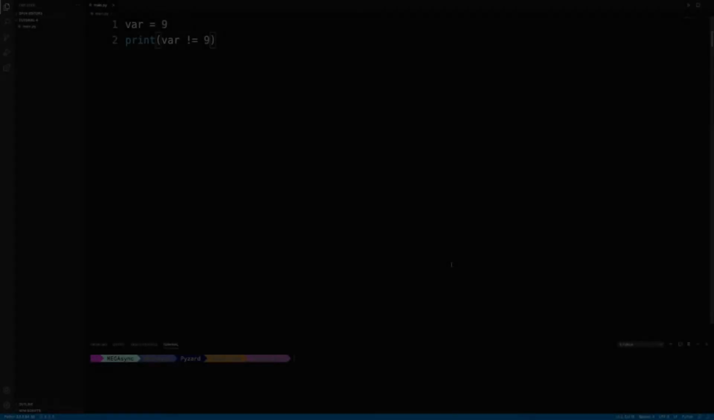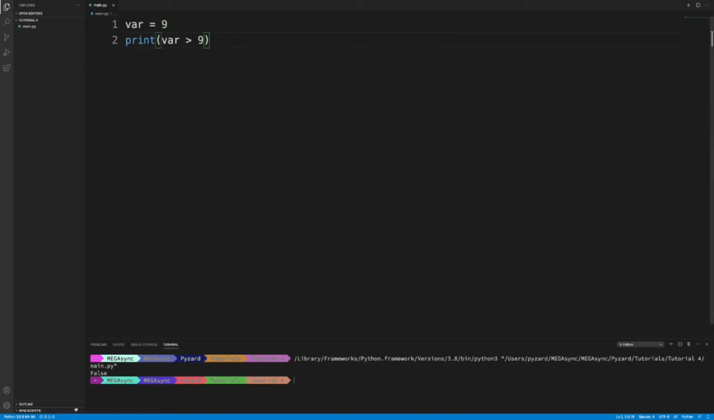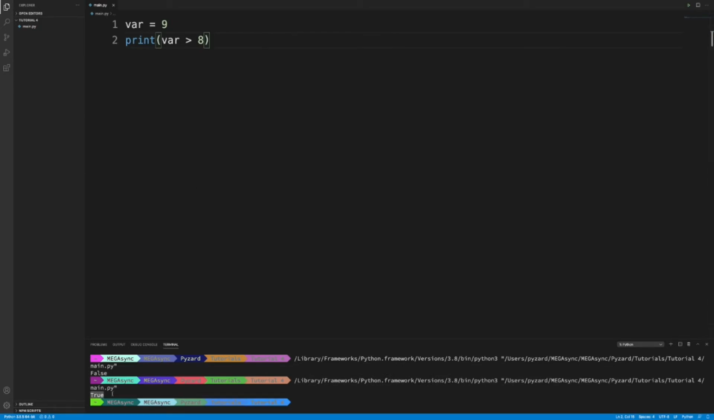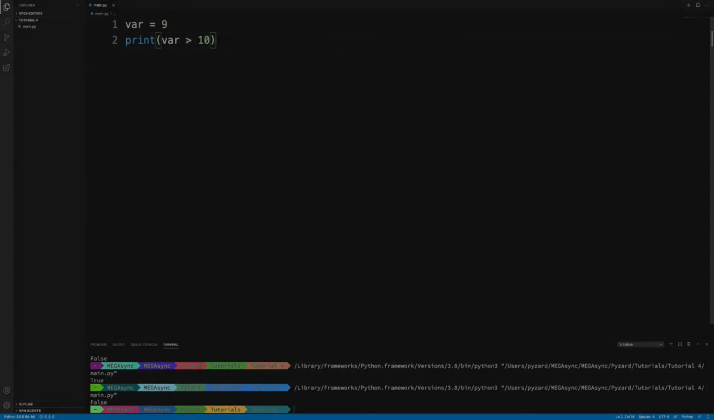Now let's learn about the greater than comparison operator. If I change this to a greater than symbol and then run the program, I'll get false because 9 is not greater than 9. But if I change this to 8 and then run the program, I'll get true because 9 is greater than 8. If I change this to 10 and then run the program, I'll get false because 9 is not greater than 10. This is how you use the greater than comparison operator.